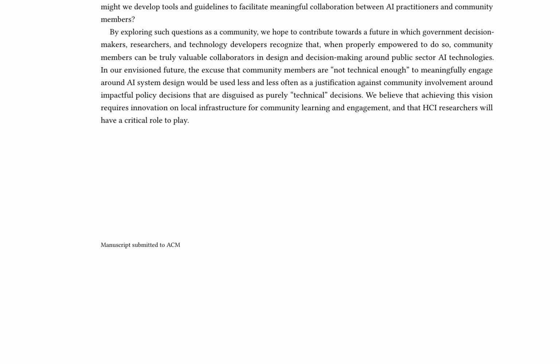Ultimately, the goal is to recognize community members as valuable collaborators in AI system design and decision-making, rather than dismissing them as not technical enough. By doing so, we can create a more inclusive and equitable approach to public sector AI, where diverse perspectives and expertise are leveraged to drive responsible innovation.